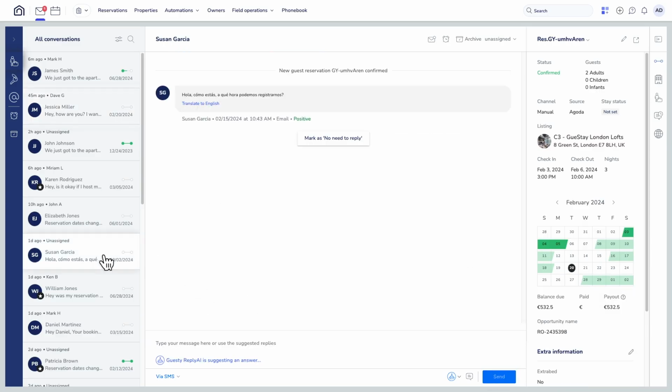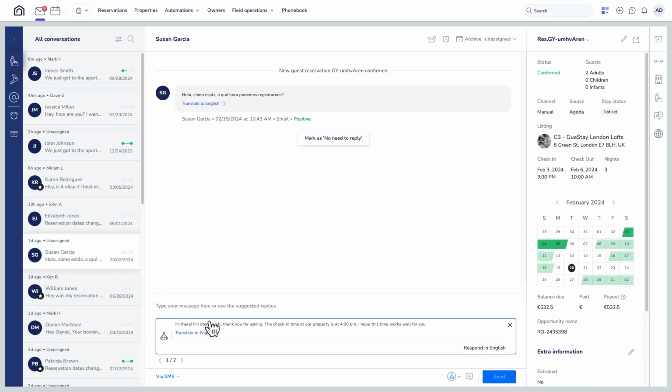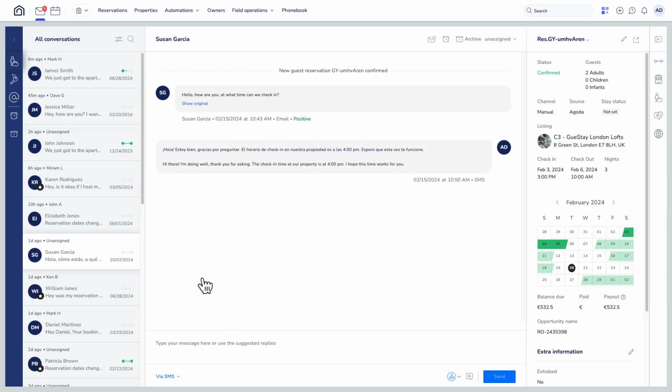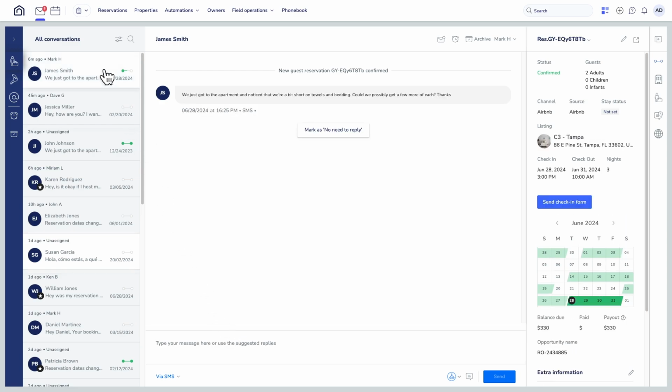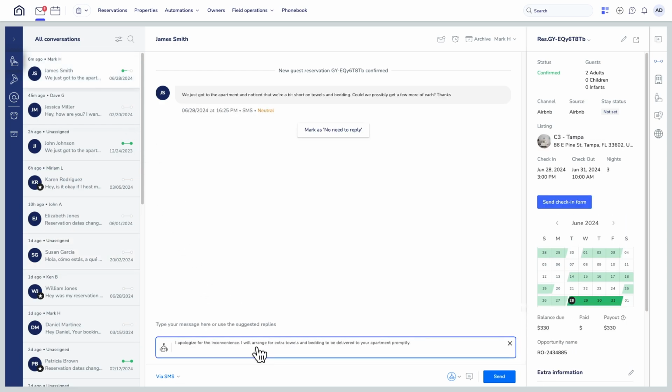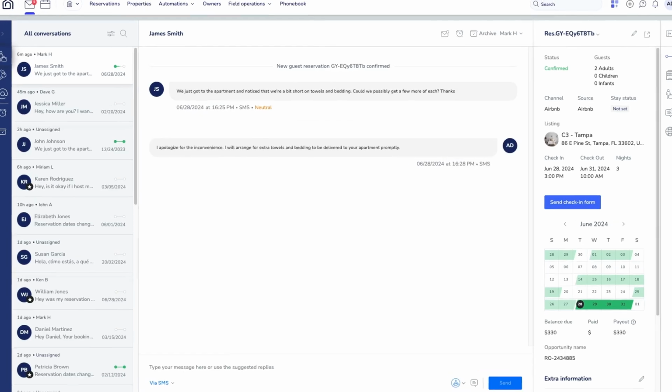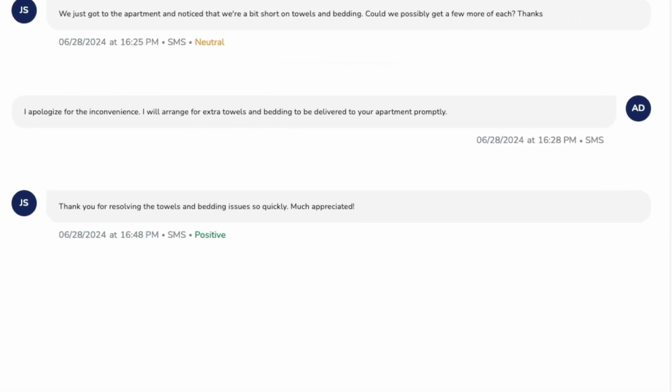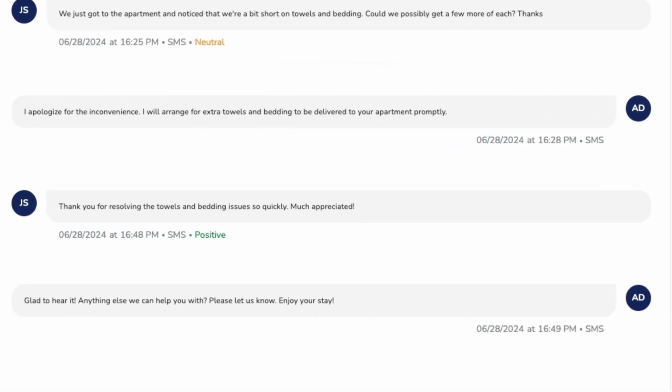Incoming messages can be translated for effortless, barrier-free communication. But there's more. ReplyAI analyzes the sentiment of incoming messages, helping you gauge the mood and tone of your guests' inquiries so you can reply accordingly.